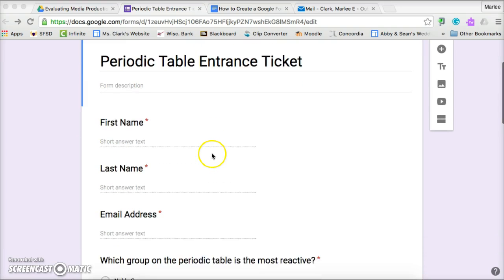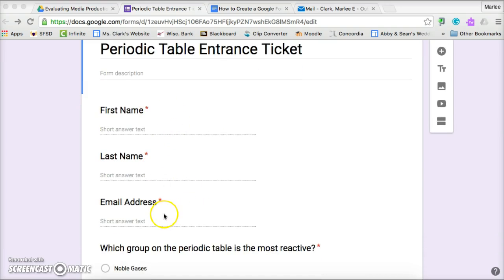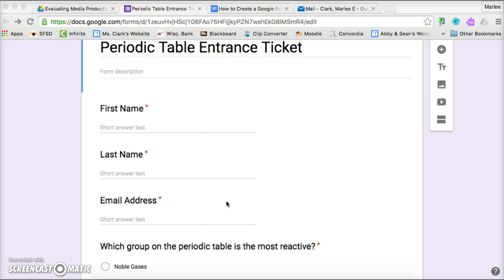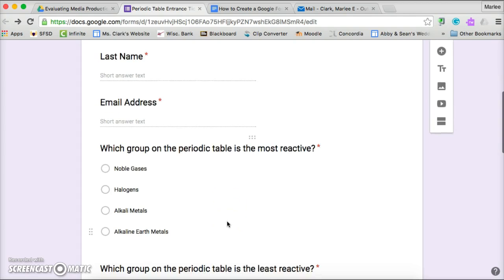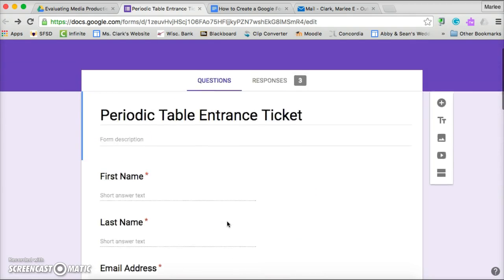So a couple of my questions, we can see first name, last name, email address. That's just to identify the students and send back their grades. And you can see that they have these little stars, meaning those are required. And then I have a series of 5 questions that go along with the periodic table.